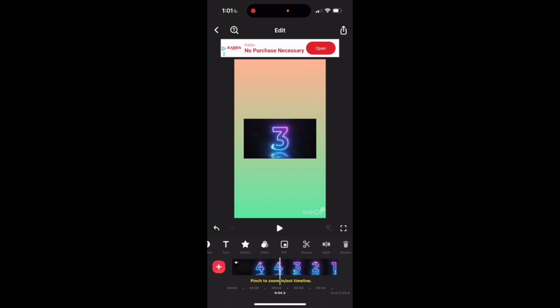So in this InShot tutorial video, I'll be showing you guys how to adjust the contrast of a video here on InShot. So here on InShot, I have my video right here, very basic, just a countdown. If I wanted to adjust the contrast, it's fairly straightforward.